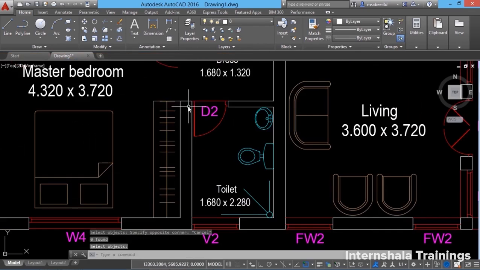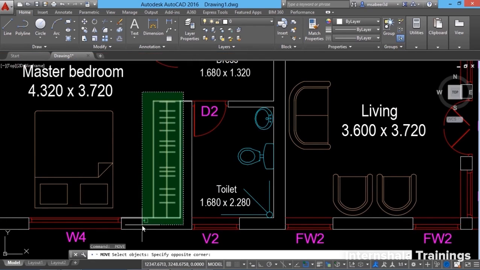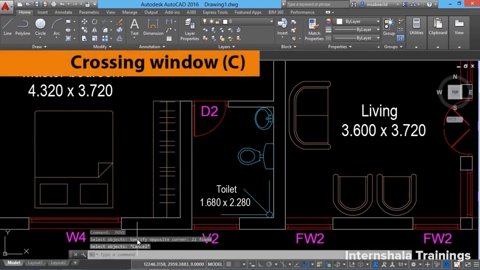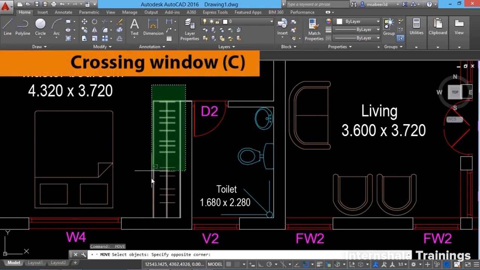Let's see that window. So I'll give move command again, and I'll keep the cursor over here, make a click. This time I'll drag the mouse leftward and I'll make a click here. So this is a green dotted rectangle, and when you click the opposite corner point, you can see that the software selects the objects which are fully within as well as crossed by this rectangle. So that's a property of a crossing window. So here the direction of drag should be leftward.